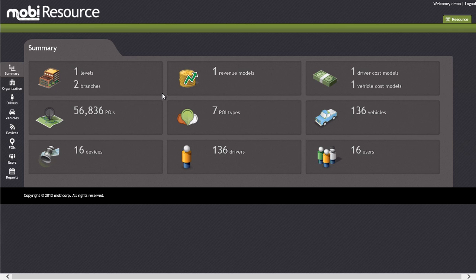Clicking on the icon will present you with the resource's summary screen, which provides a plethora of information, including an organization's levels, drivers, and points of interest, or POIs. For today we will focus on the POI geofences. A geofence is a virtual perimeter surrounding a real-world POI.